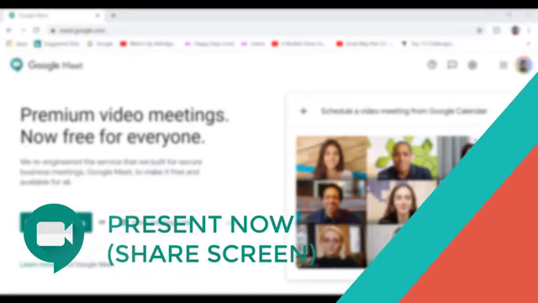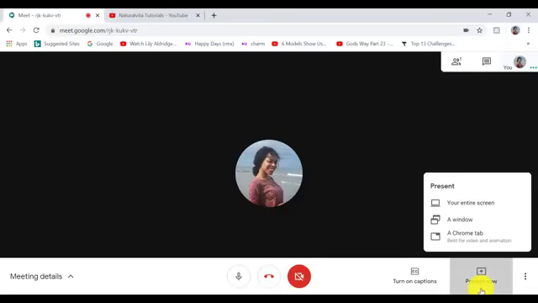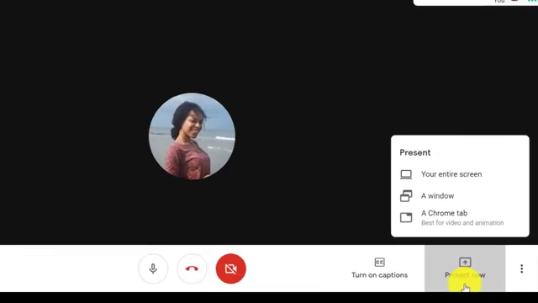Alright, so next to the captions we have Present Now. So this feature lets you project your desktop screen to the live meeting. And you can choose to share your entire screen or just a window that you want to share.